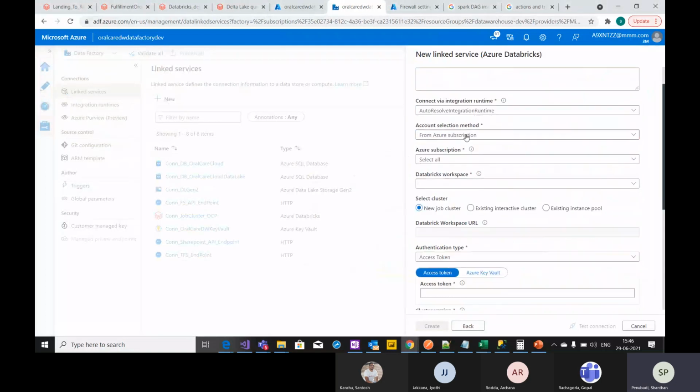Naming and all of these are things you can mention directly. And here, if you observe, select cluster. Here we have three options. One is selecting a job cluster, or selecting an existing interactive cluster, or selecting an existing instance pool. This instance pool is a new option in Databricks. It's like maintaining some VMs up all the time.